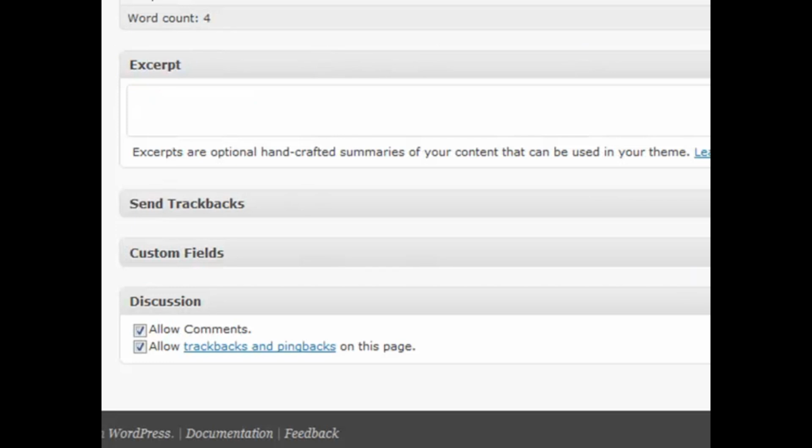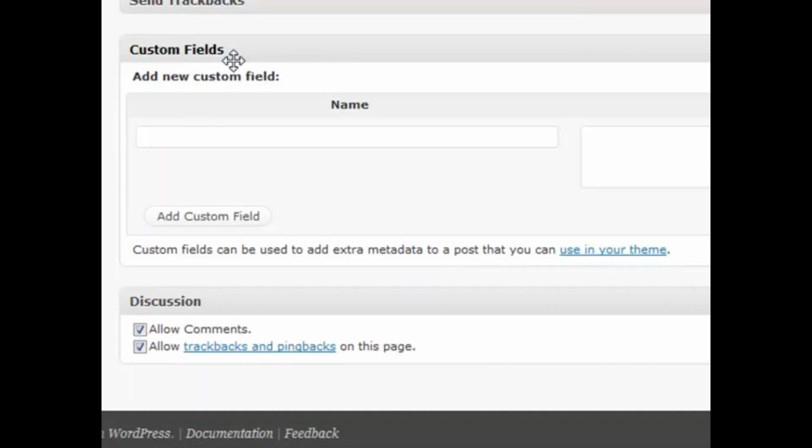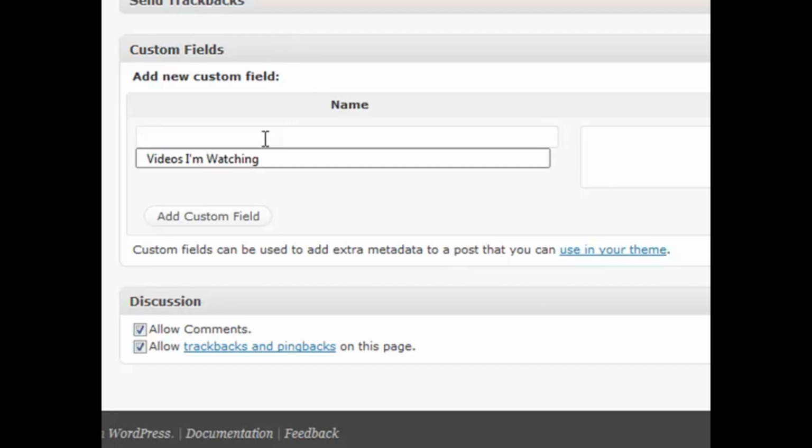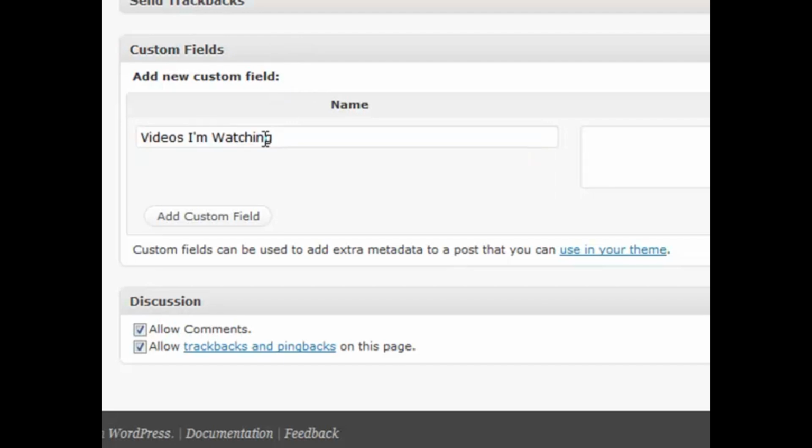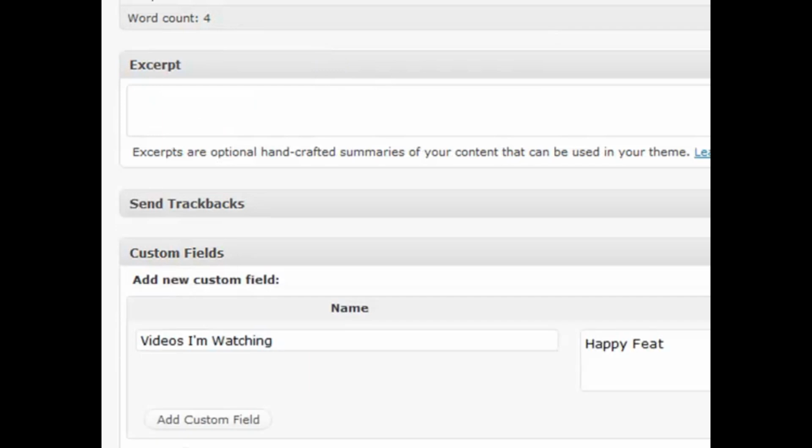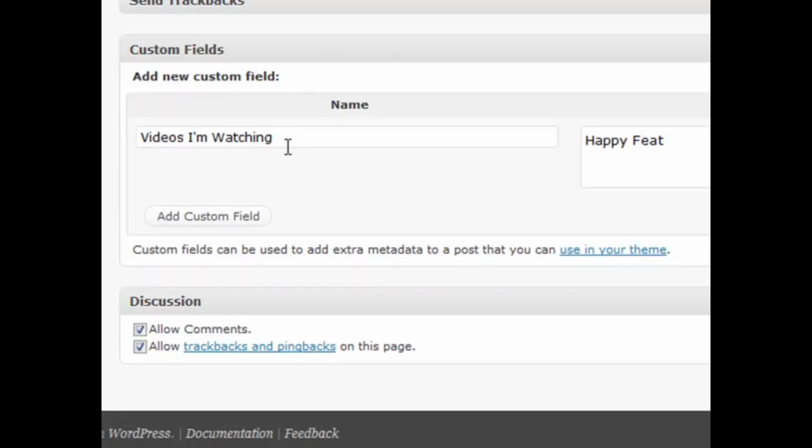Custom fields, that's something that can also be used by themes and plugins, but if it's not used, then don't even worry about it. So basically you can say, videos I'm watching, happy feed. And that basically will show up in your theme. It can tell you your mood sometimes and stuff like that through a custom field. And also down here at the bottom is discussion.